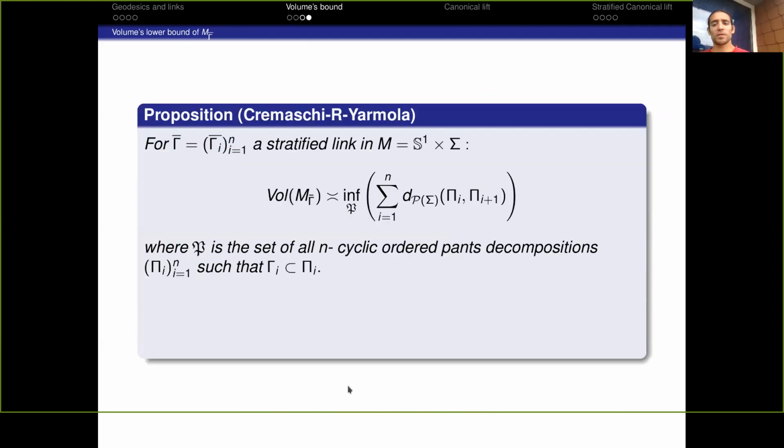This is not optimal, and this was a consequence of a joint work with Tom and Andrew. We saw that for every stratified link, first of all, the volume is quasi-isometric to some invariant depending on the infimum of the sum of the pants distances, where the infimum runs over the pants decompositions extending the projections of every sublink. And this induces an ordering in the sum.